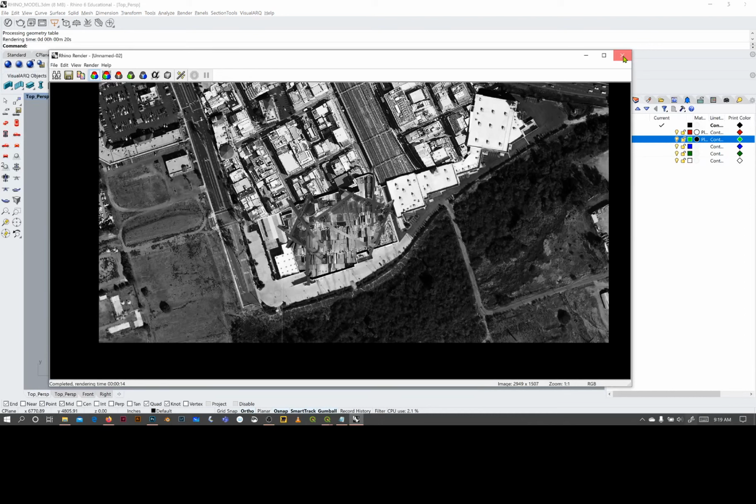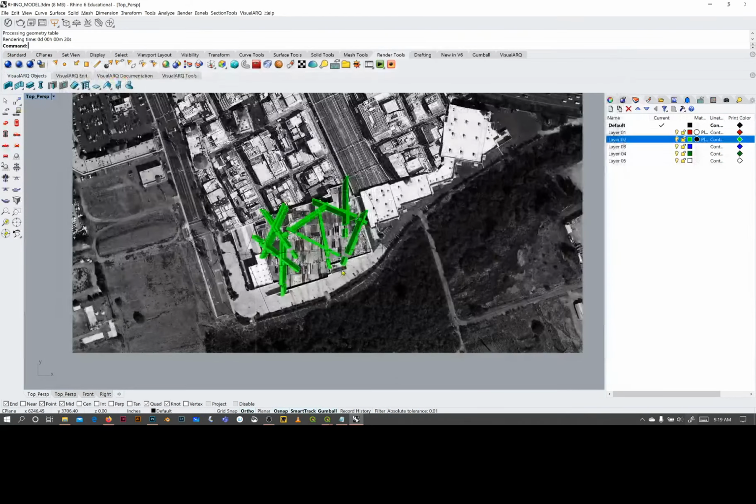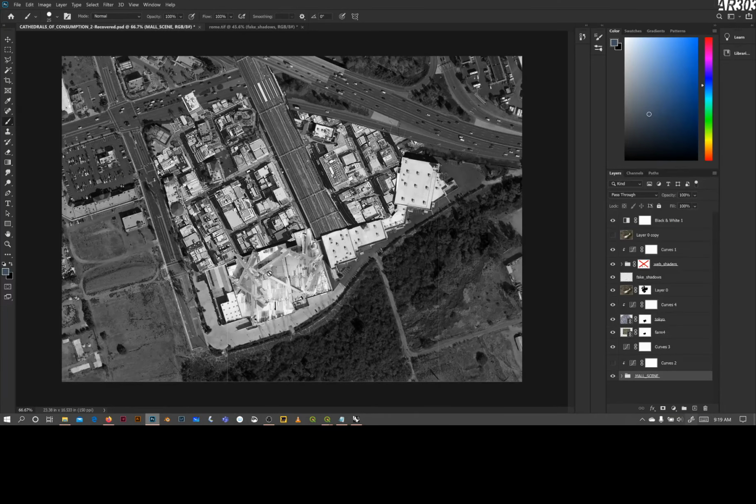So I did render this one out too. I wanted to see if I can get those reflections. That's what you're seeing here, these reflections. Okay, so I think that's all you need to know.